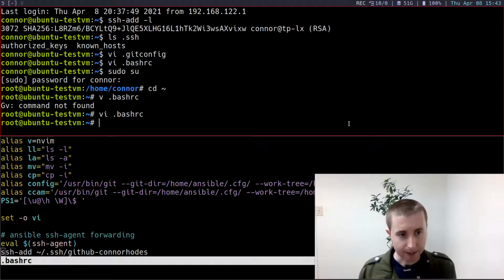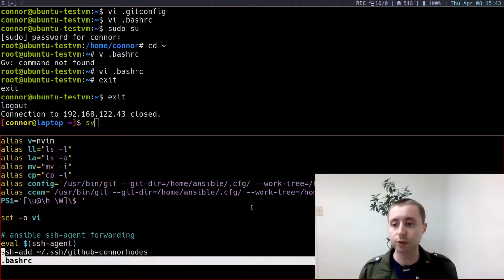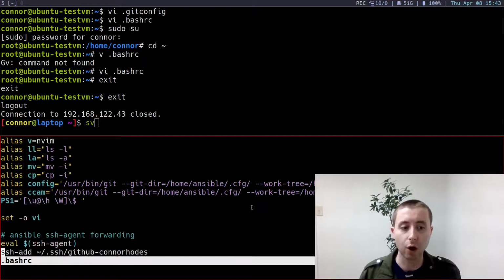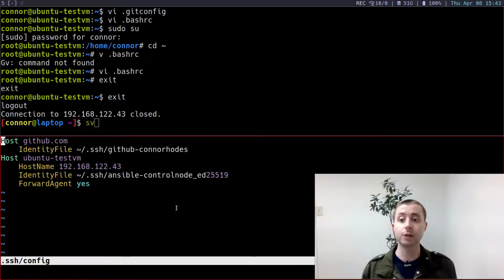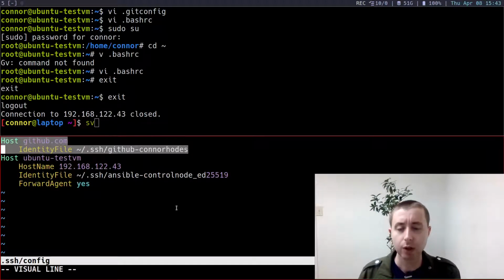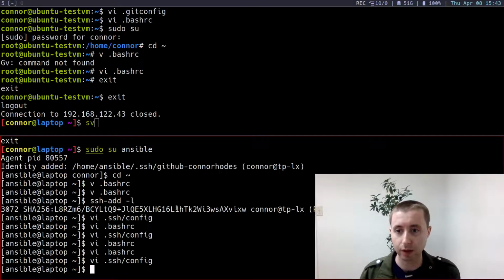In order to make SSH forwarding work with Ansible, we're going to need to edit several files. Actually, first we'll need to set up the SSH agent on the Ansible controller, which in my case is my laptop, but with the Ansible user. We'll also need to set up the config file I showed you earlier as the Ansible user. This config file needs to tell the Ansible user which key to use on github.com, and also forward the agent to whatever machine is being controlled by Ansible.